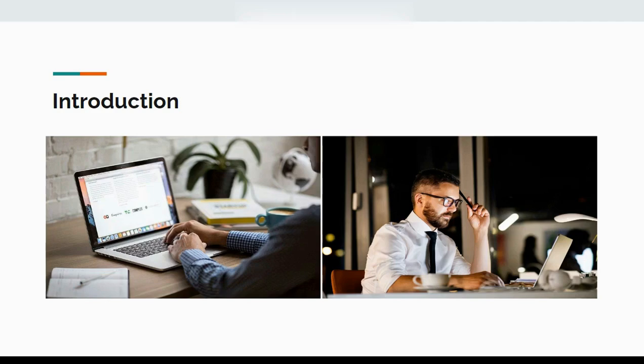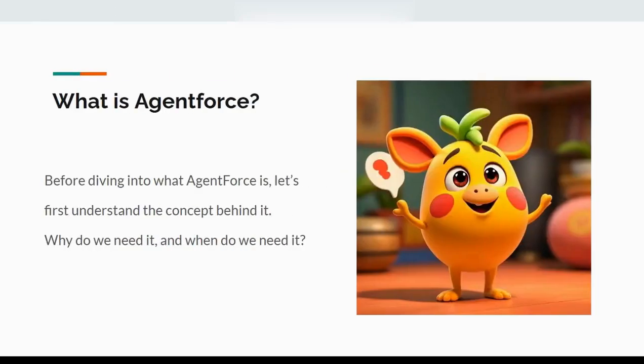But why is AgentForce required and what is AgentForce? I have already said it is nothing but an AI agent. But before diving into what AgentForce is, let's first understand the concept and why we need it. In business today, we are overwhelmed with the volume of customer inquiries, ranging from simple inquiries to complex support issues. And within Salesforce, the Einstein bots, if you have worked with them, are traditional bots that struggle to keep up with the work.